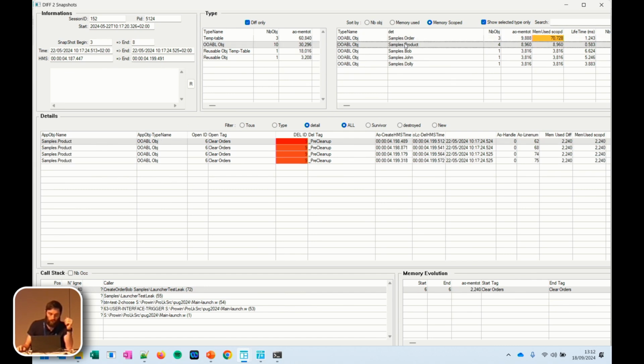So I can see the order, I can see the product, and I've got the call stack right behind, so you can see where those objects are created. It helped me to know that I've got memory leaks, that those objects are not destroyed, and so I can go into my code to check where these objects are not destroyed. So that's for the developer experience and for this first use case.